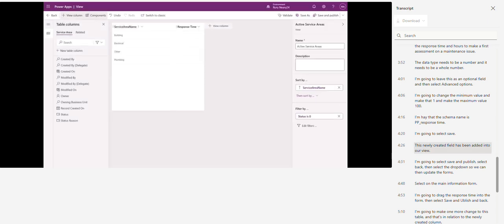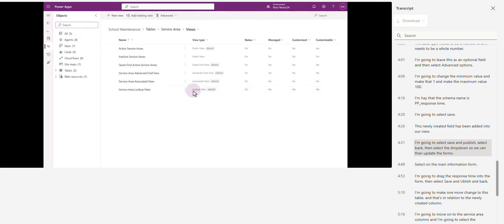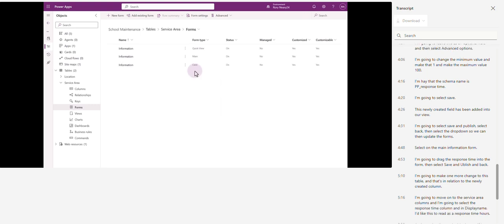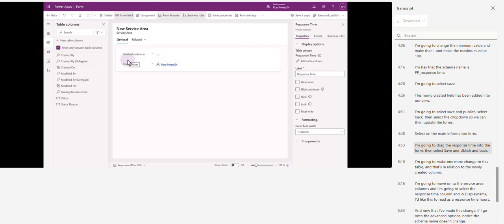This newly created field has been added into our view. I'm going to select Save and Publish. Select back. Then select the drop down so we can then update the forms. Select on the main information form. I'm going to drag the response time into the form. Then select Save and Publish, and back.